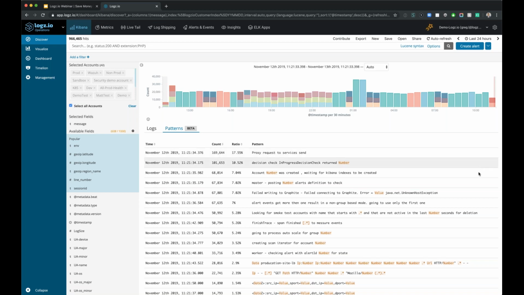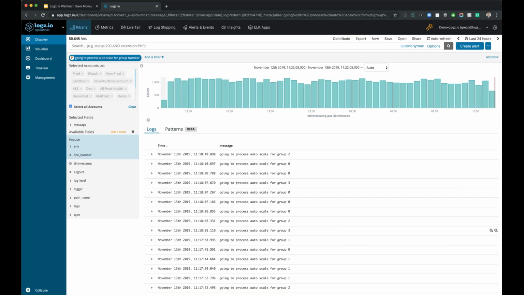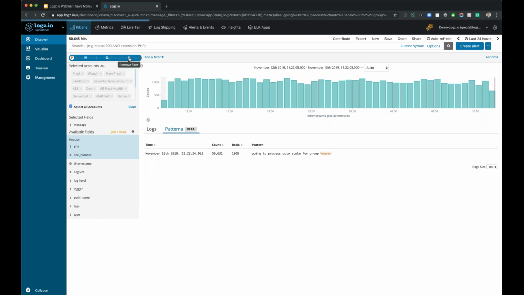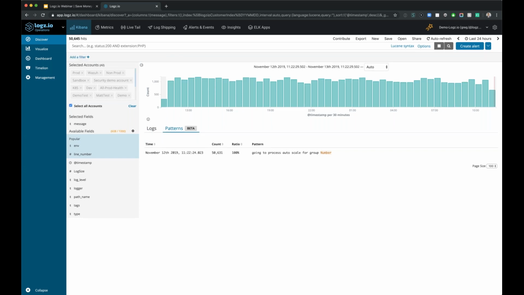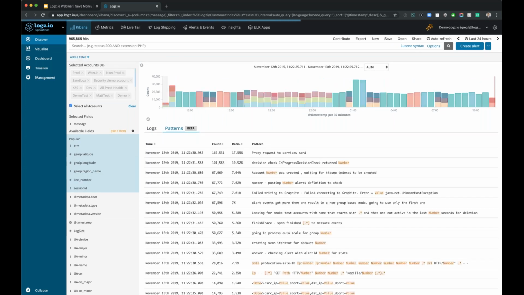Now, if I do that, this will do a search on all of the data within my environment. So if I want to see the message specifically related to going to process auto scale for group, and I click the plus magnifying glass icon here, that's going to apply a filter within Kibana and automatically switch back to the Logs tab so that we can begin analysis of what exactly this is. And as you can see, that dynamic number was automatically stripped from the message. If I switch back to the Patterns tab here, you'll notice this is now a filter that's been applied within Kibana. If I click remove filter, it's going to automatically run the analysis on the data.